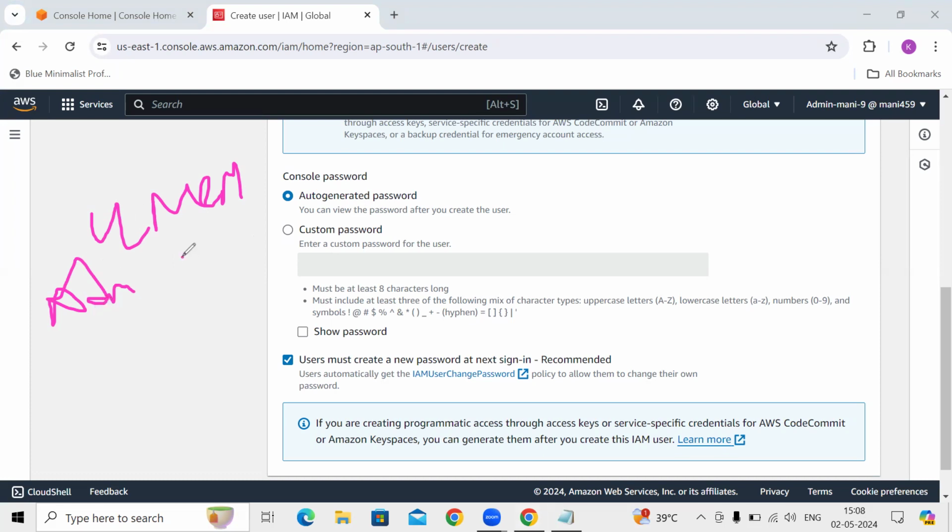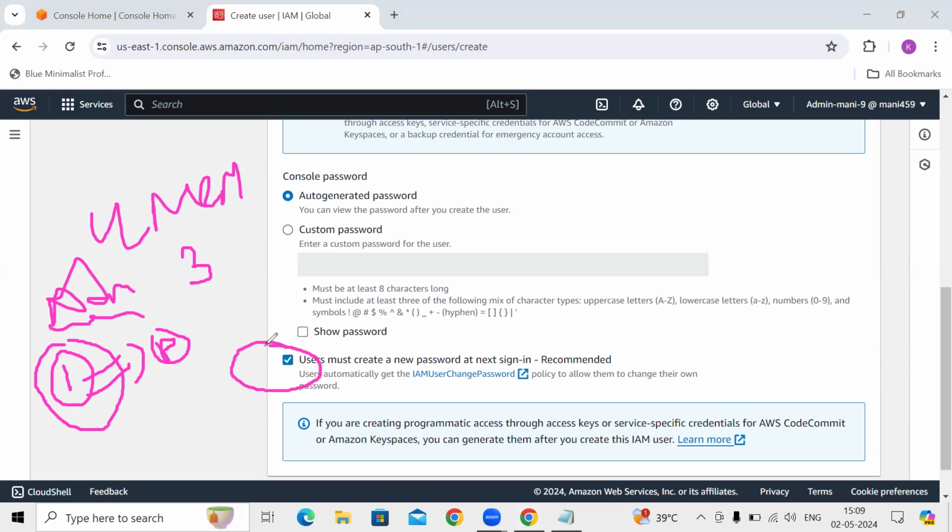I am creating one user for each member, with a name, and I am providing one password to them. This password, whatever I am providing, is created by me, the admin. If this user wants to change that password and create his own password, then we have to go with this option, guys. If I unclick this option, that user is unable to change the password. Whatever password I provided to that user, only that password he or she has to use.